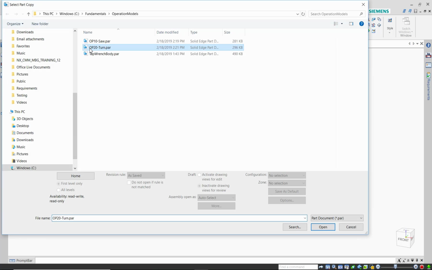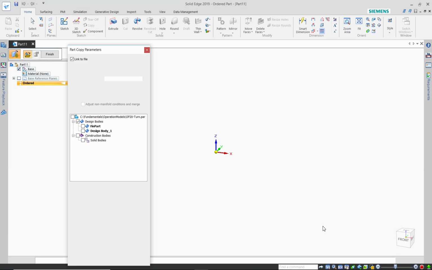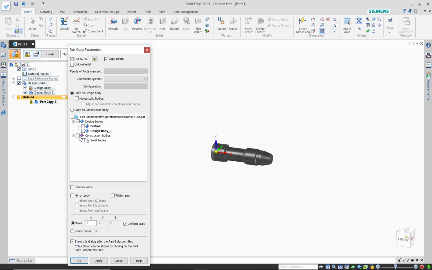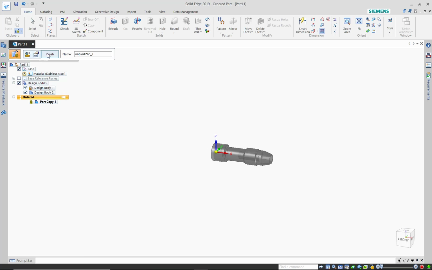So here again, this is redundant. This is rinse and repeat. We're going to again turn on the link the material, turn on both, apply, and now we're ready to do maybe a milling operation.